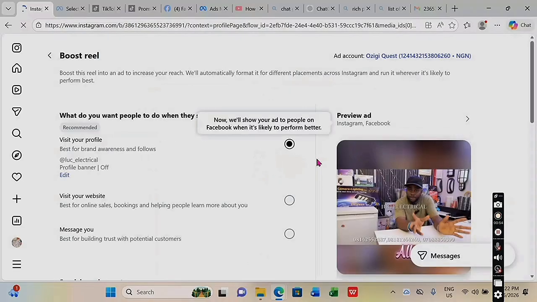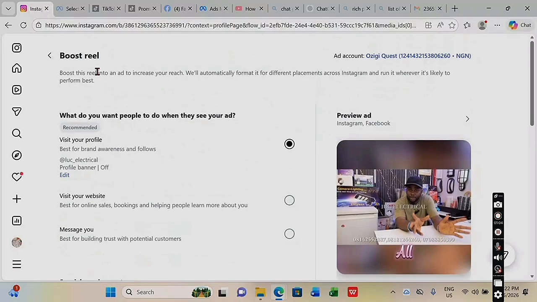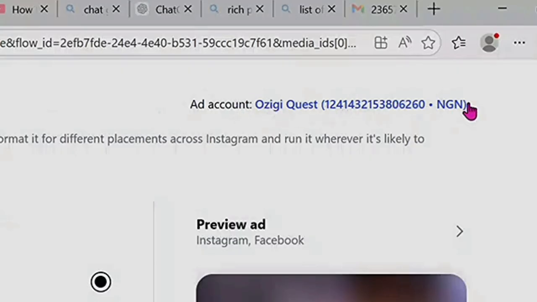So once it's done loading, you can see it's taking us back to our Instagram. Now, how do we know that our ad manager account has already been connected to our Facebook? Because this is our normal Facebook ad. Nice. It has taken us where we will run our Instagram ad. This is our Instagram account. This is where you say boost reel.